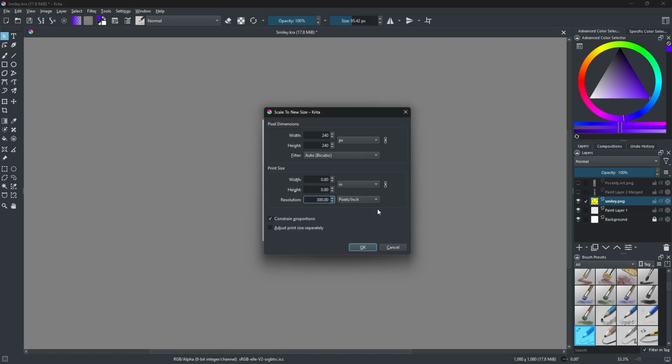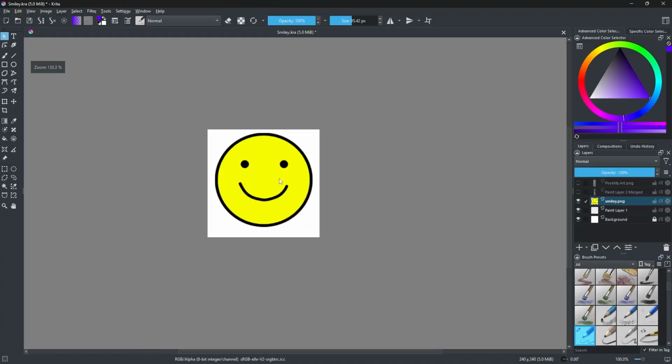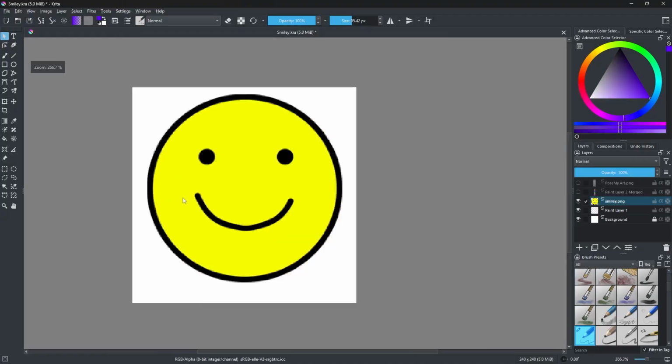Once you're happy with the new width, height, and resolution, click OK. Krita will apply the change and scale the entire image up or down while keeping your layers and artwork intact. And that's how you resize an image in Krita.